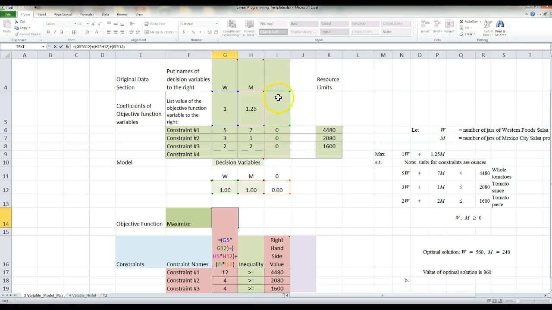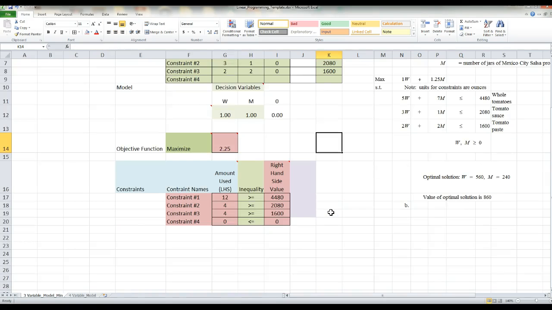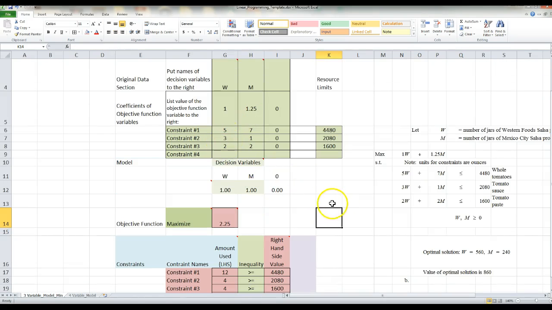So by putting zeros in there, I don't have a problem. And you can see the initial value of the objective function is going to be 1 times 1 plus 1.25 times 1, which is 2.25. Now that's just the initial value of my function. At least that way I know the calculation is being performed correctly.